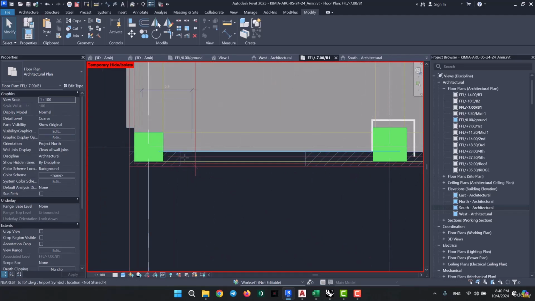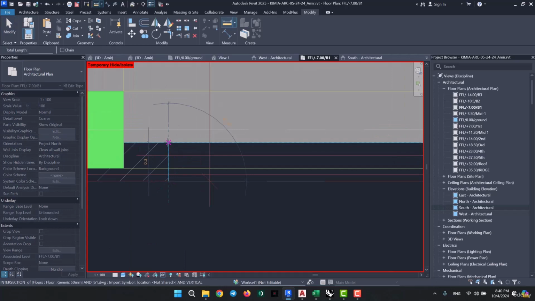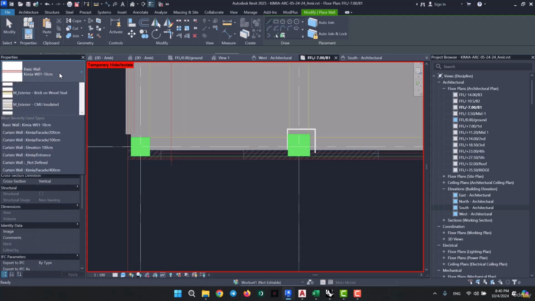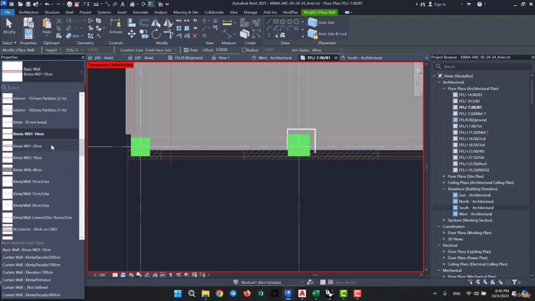Now the first thing I'm going to do is measure a distance to check the exact size of what we have in the AutoCAD plan. Our wall is 30 centimeters thick, so I'm going to have to grab a 30 centimeter thick wall. That is, of course, if we have one. We do have 40, but we don't have the 30 centimeters of thickness.